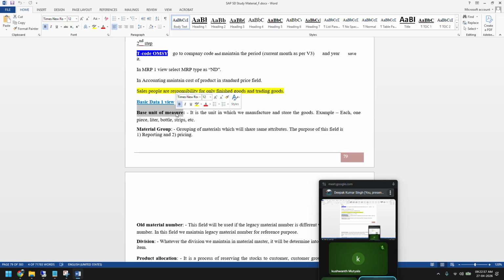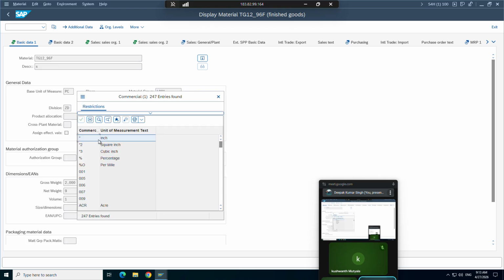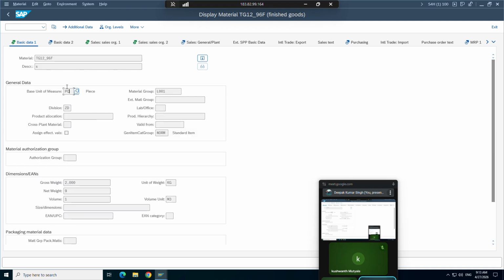And when you are selling some liquid material that is measured in liter, then you can have liter. We have multiple units of measure actually. If you go here and press F4, you can see all these things: square, inch, cube, barrel, centimeter, meter, kilogram, everything we have. So based on the requirement, you assign the base unit of measure.